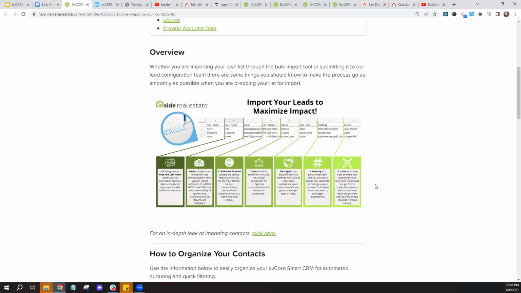A couple things to mention. If you don't include this information in your file, I know some of you out there might be wondering what happens if I don't label contacts with these labels. With status, again, every lead gets a status. So if you don't choose one, by default, they are labeled as a prospect. With deal type, if one is not selected, by default, they're labeled a buyer.